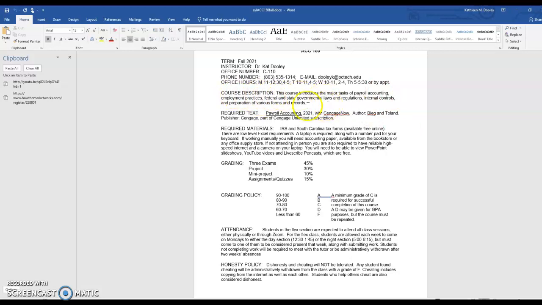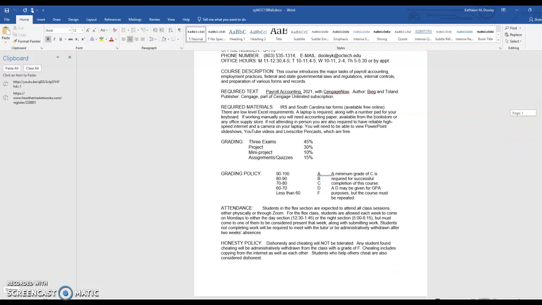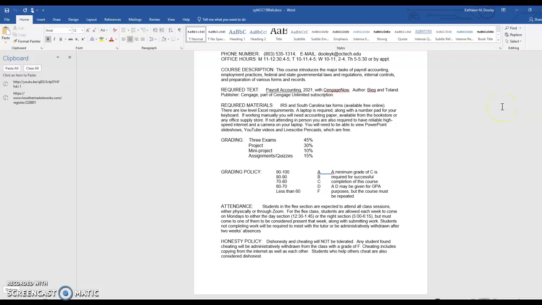Course description, this goes over payroll, accounting, employment practices, etc., all the laws and regulations that go with payroll, in addition to basically how to calculate payroll. And we also have a big project at the end of the class where you get some practice with doing payroll.